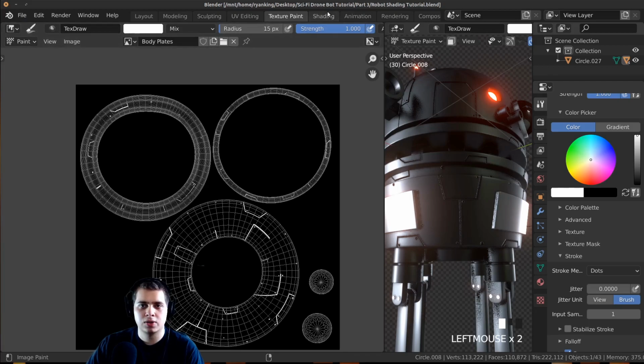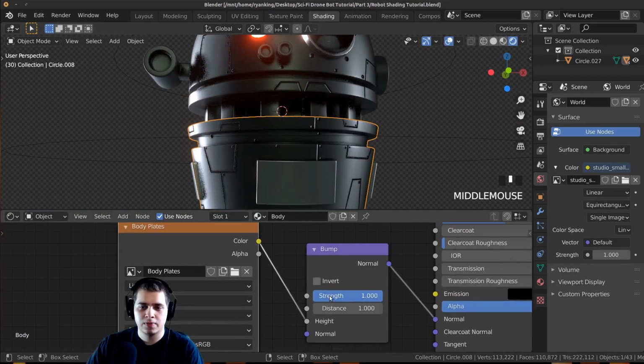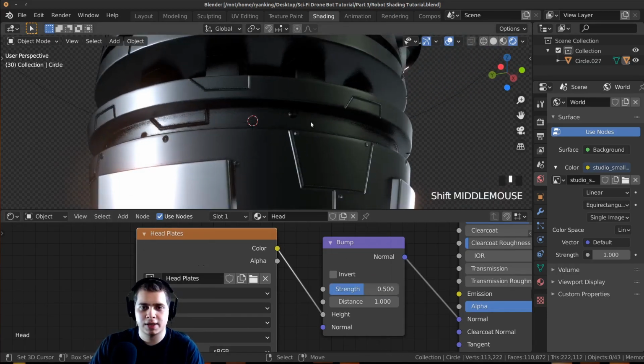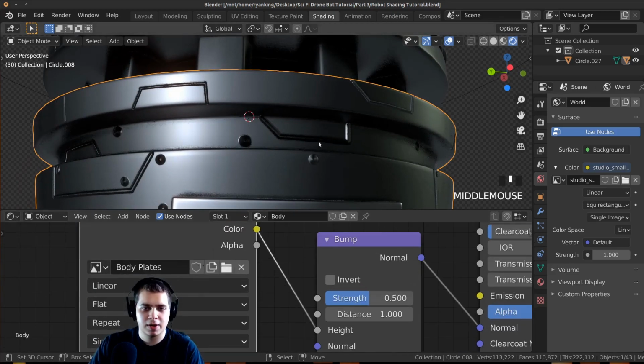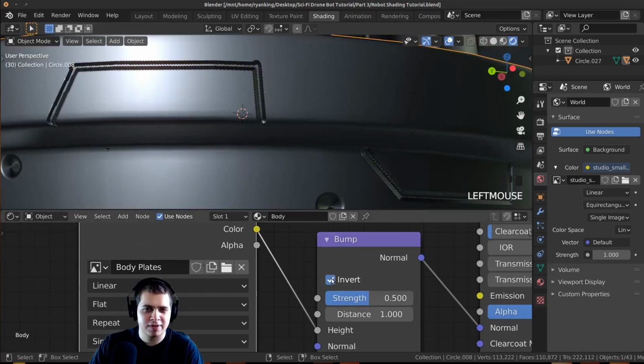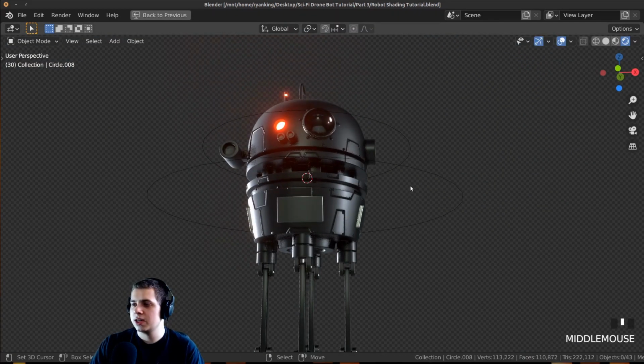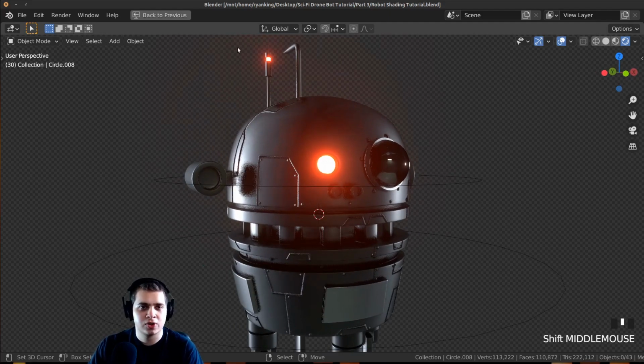I'm going to go back to shading. And then also, if you want to change this, like maybe 0.5 or something, I'm just going to have these both at 0.5 so that they're a little bit less big. And then also, if you want to invert that, if it looks better to you, you could invert it. All right, looking really cool. He has a lot more detail now. So now let's go ahead and add that dirt and grunge.